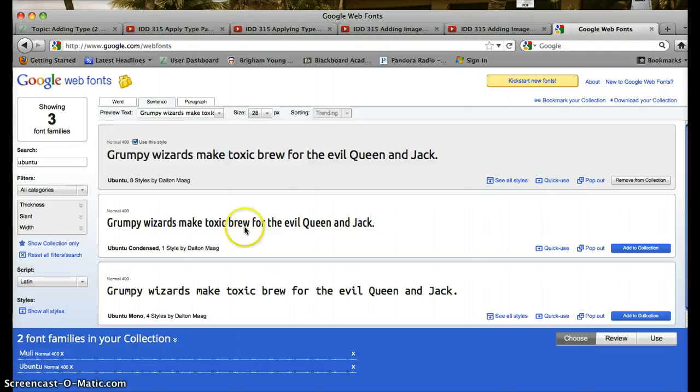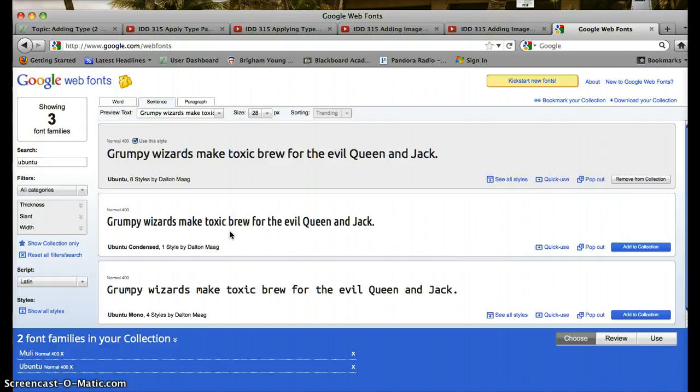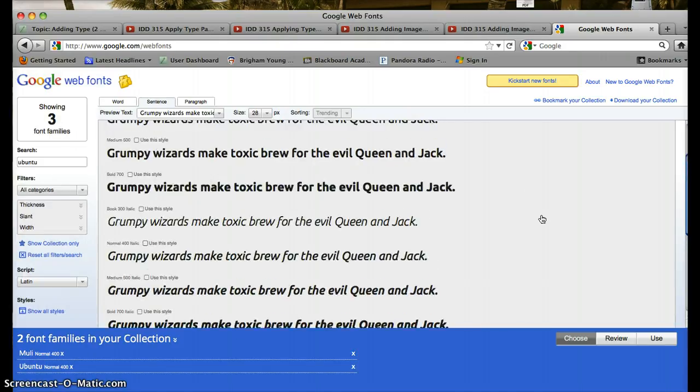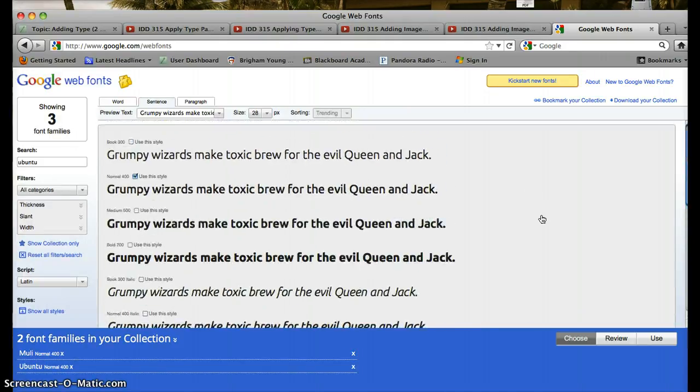This is one font that I found, Ubuntu, that I really like. What I like about this is that there are different styles, which is great because that gives us a lot of options. Sometimes you'll like a font and there's only one style, and that's nice if you like that style, but you can never do bold or italic or whatever.